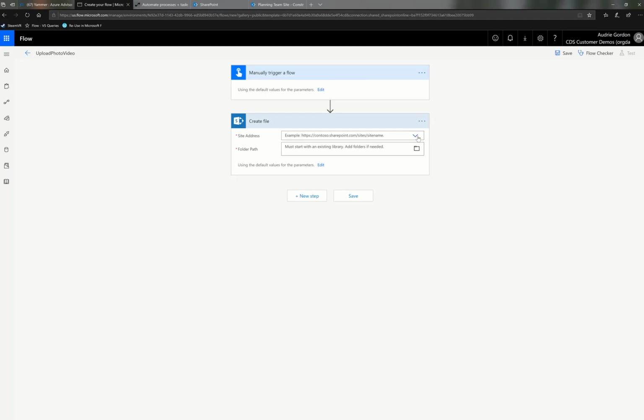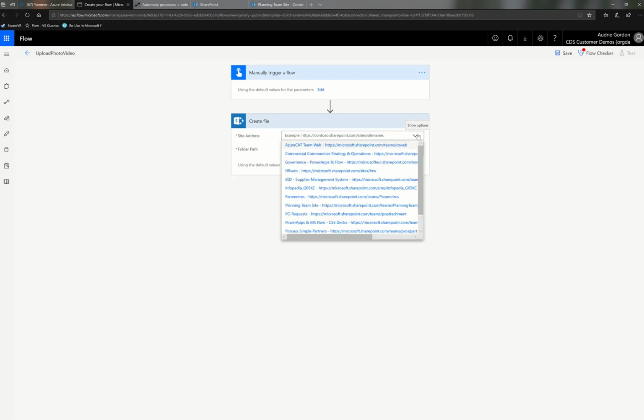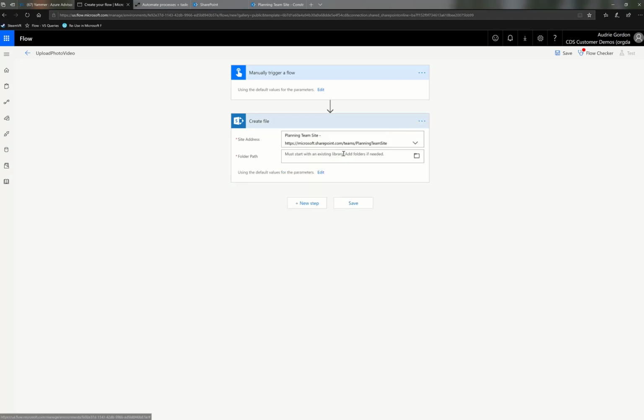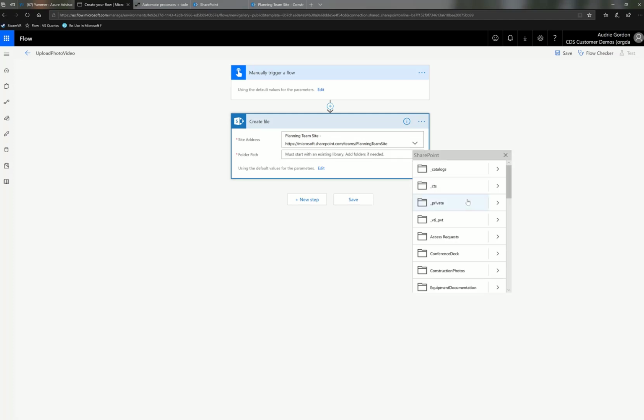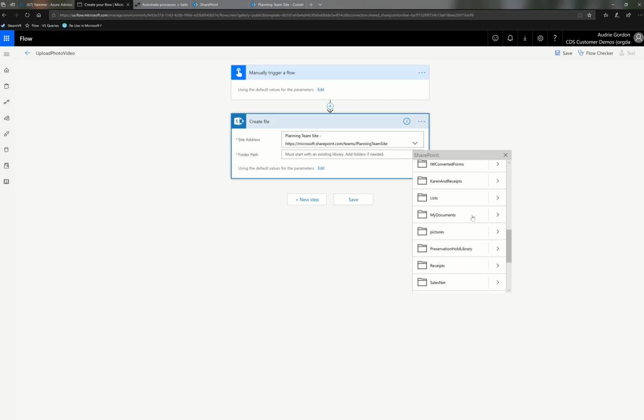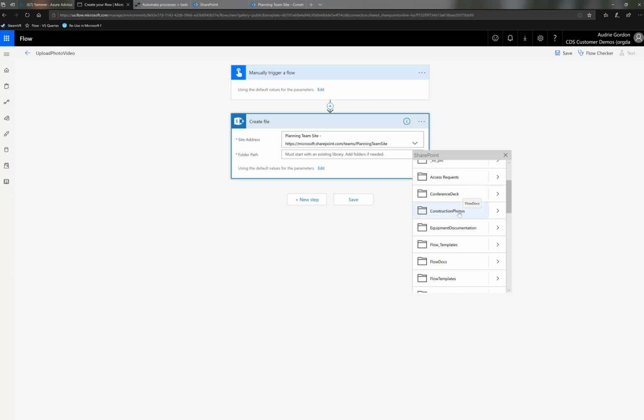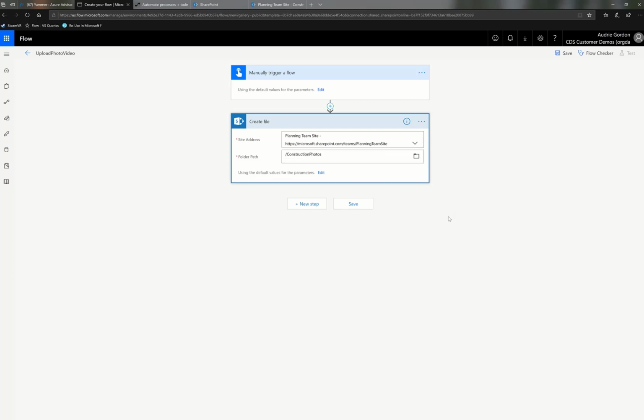What it needs from you is the address of your site. And it actually looks at you and recognizes what site you have access to so that you can pick it. And then you need to pick the path. Now, I don't have any folders in this particular library, but I chose to use the construction photos library. That's the one that I had set up with the extra columns, right? So that's all they had to do.